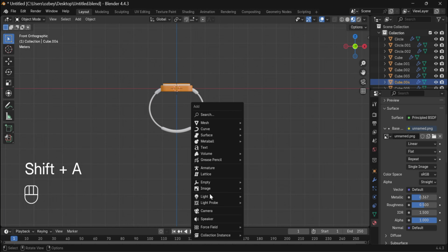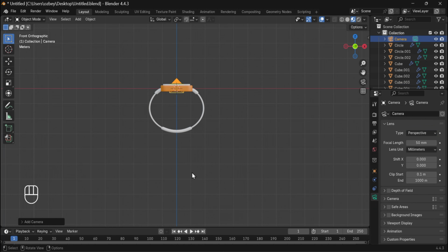Now, you can set up the render using the settings I'll show. This ensures your watch looks its best in the final image.